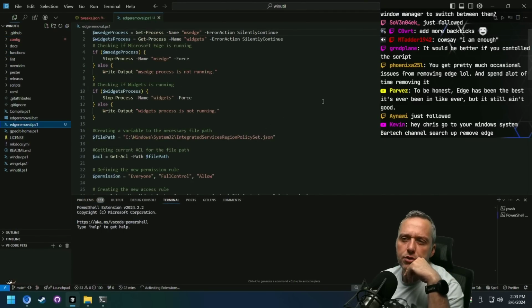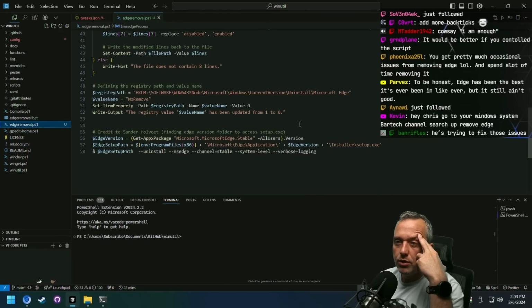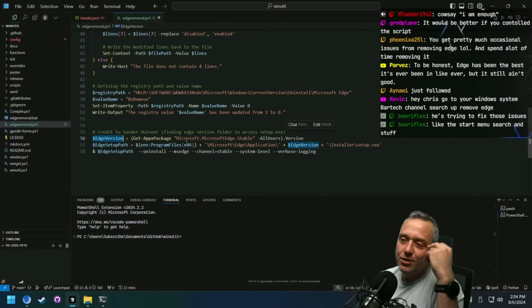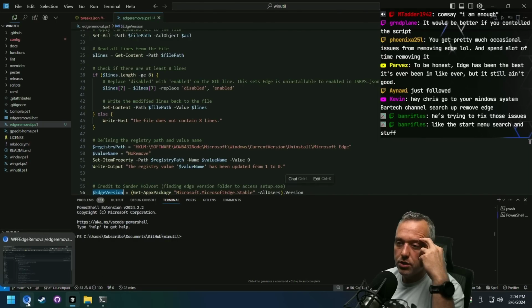So we have this basic script. Now Edge version, where's that getting set? Right here. Since there is no Appx Get-AppxPackage Edge stable package, I've already had a partial removal of Edge. Let's reinstall Edge, I think.